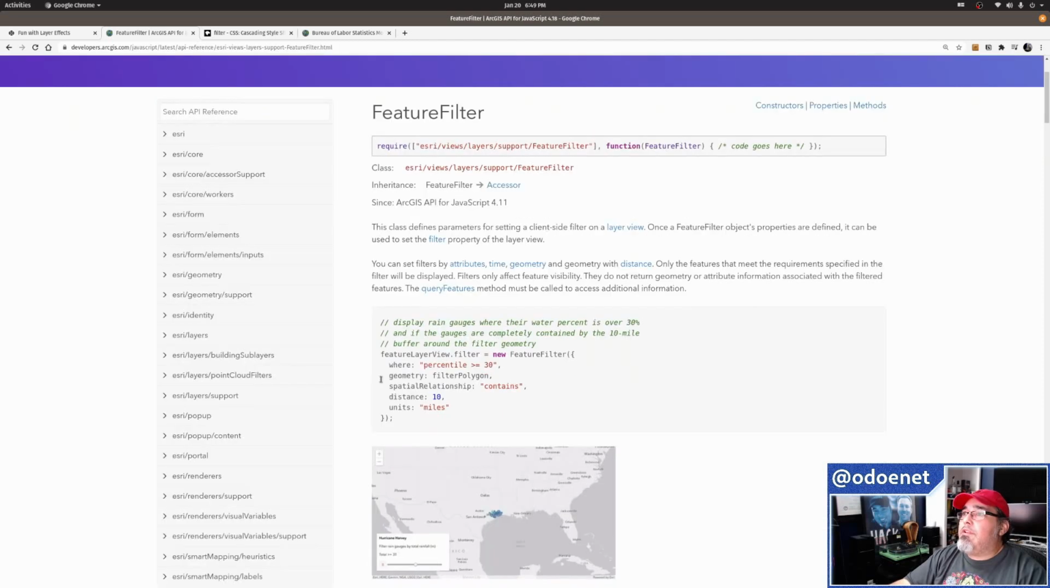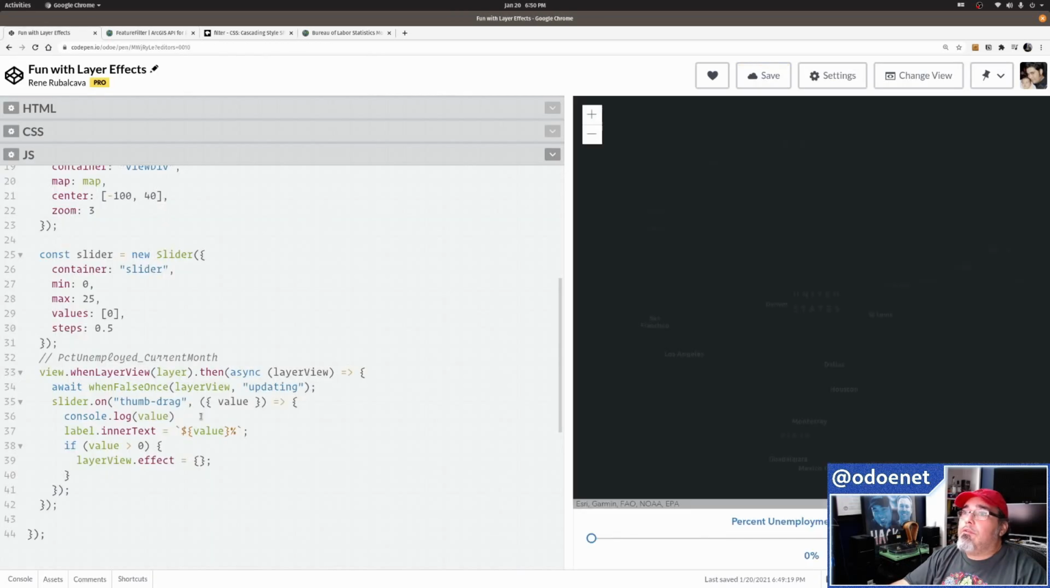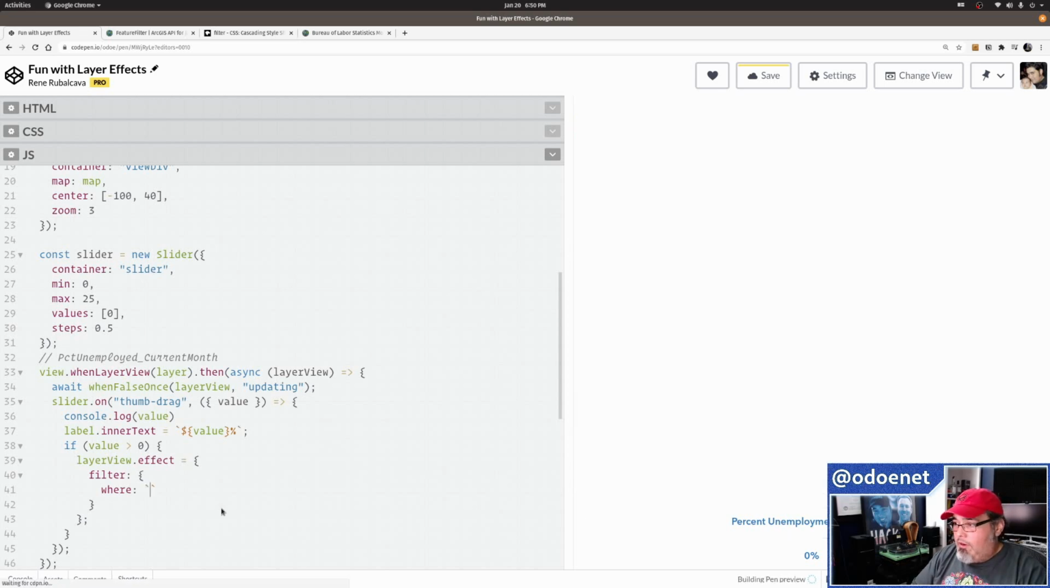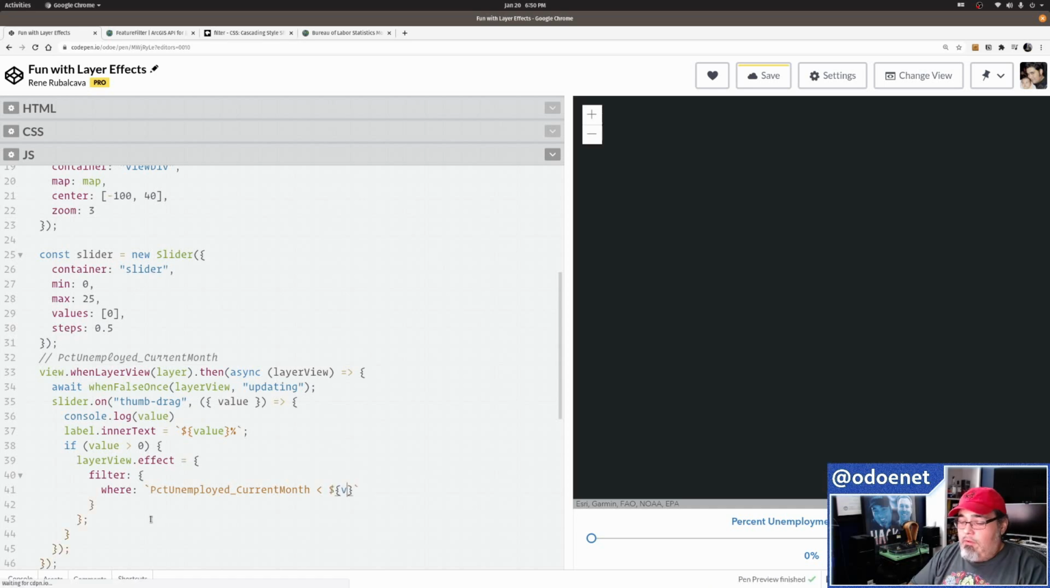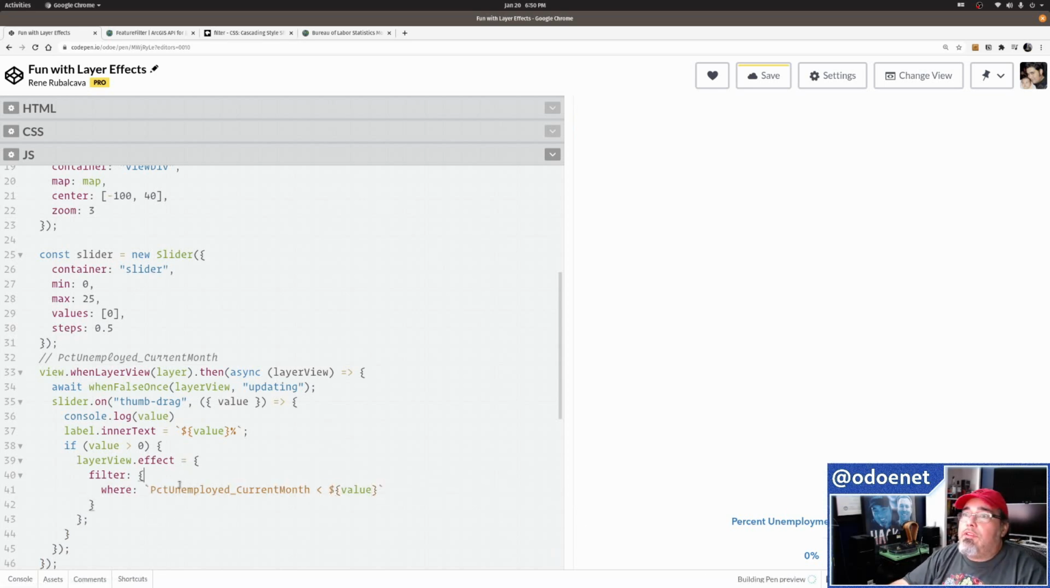So the feature filter, and it's got pretty much what I want to do too. I created a new feature filter with a where clause, and that's pretty much all I need in this case. I can also do it with geometry, maybe a point on the map, and then give it a distance in units, and then tell it what the spatial relationship is. Does it contain, cross, there's some other relationships. So not worried about that. I just want to do a where clause, very simple where clause here. So let's do that. Filter object. Filter is going to have a where. In that where, I want to say this field is going to be less than whatever the value is that I am currently using on my slider.